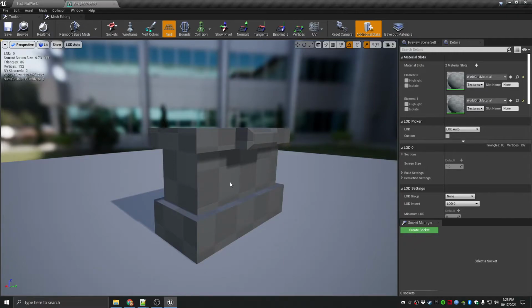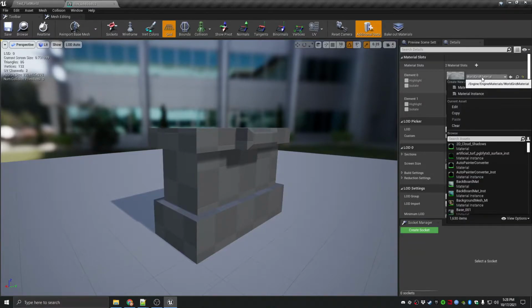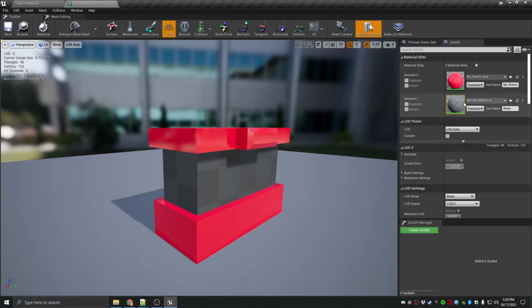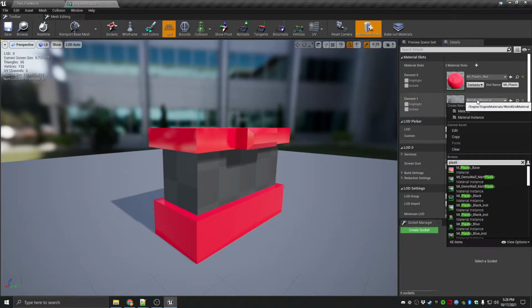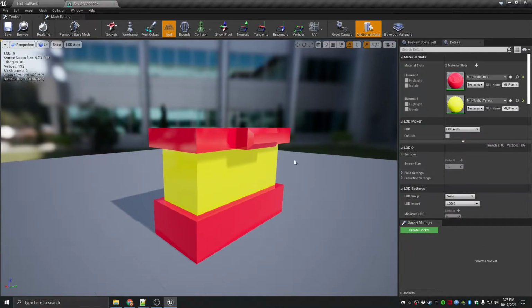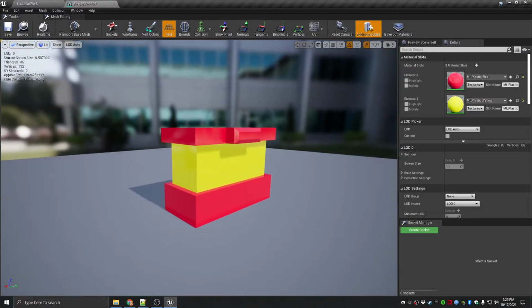So basically, I usually like to apply the plastics to this when I'm exporting it. So what I'll do is I'll pick this first one, and I'll type something random like plastic red, and then I'll choose this one and do something like plastic yellow. There you go. So I'll save that, and that's really important to make sure we have actual materials applied to this before we export.